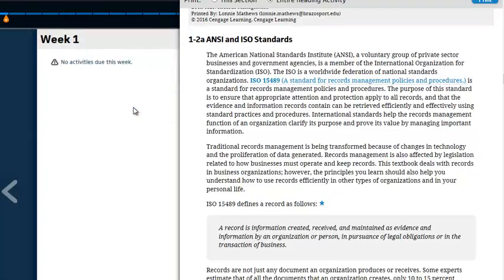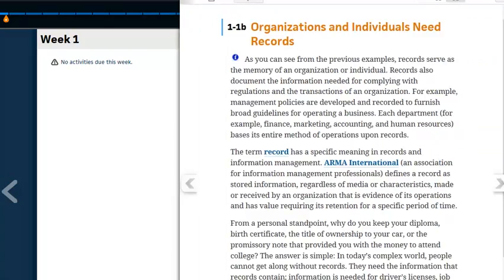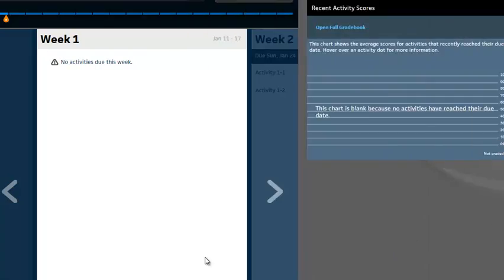Once you print the chapter, you can read it and start studying for the quiz. Remember, there is a quiz every week as well. So now that you've read the chapter, at the end of reading it, there are some activities.